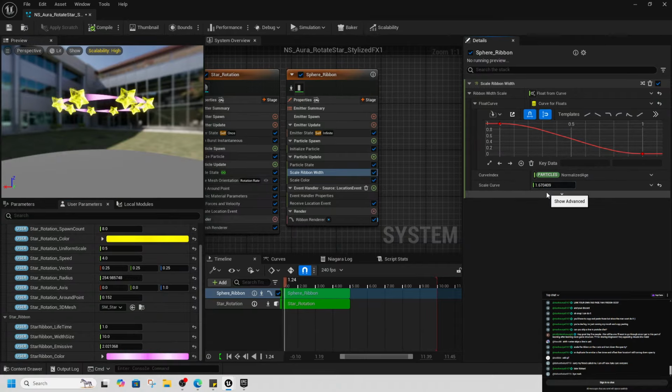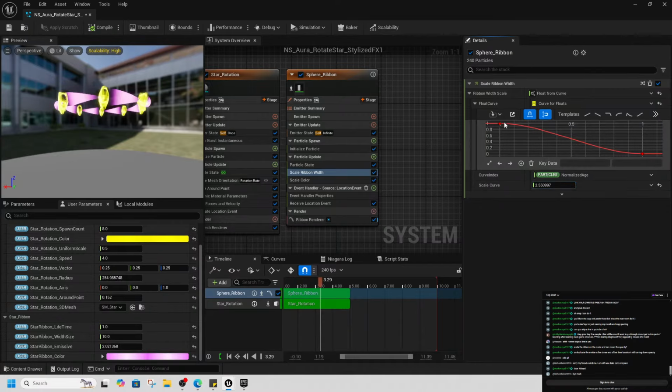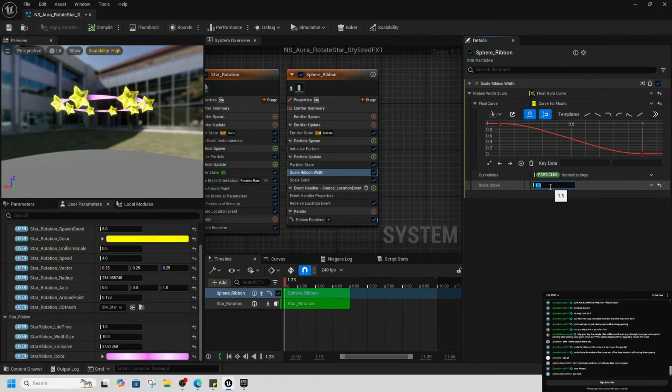Scale curve. Ooh, Mark's onto something. Right. What do we think? 1.5 on this scale curve?